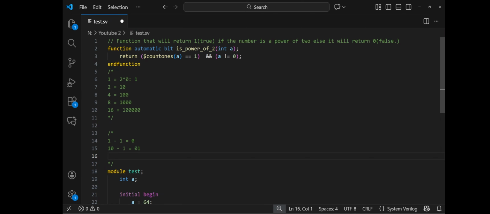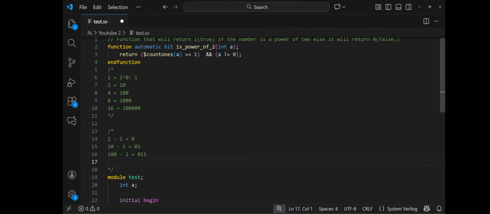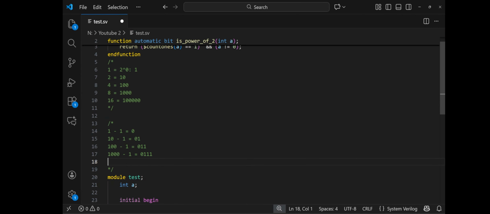And let's do the same for 4. If you subtract 1 from 4 in binary, then you will get 0 1 1. Then let's do the same with 8. You will get 0 1 1 1. And let's do the same with 16, which has 5 zeros. And if you subtract 1 from it, you will get 0 1.